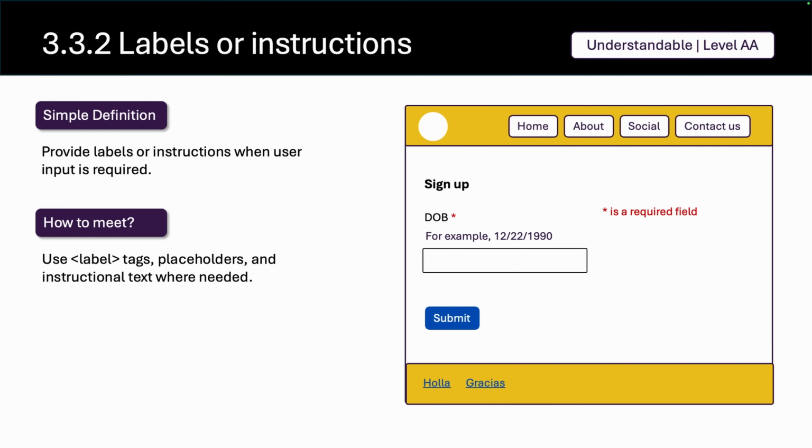Always use label tags and link that label with the text box. I would say avoid making use of placeholders, because the moment you start typing, that placeholder text goes away. Make it a good practice to use helper text which is visually available on the page. There are no exceptions for labels or instructions.